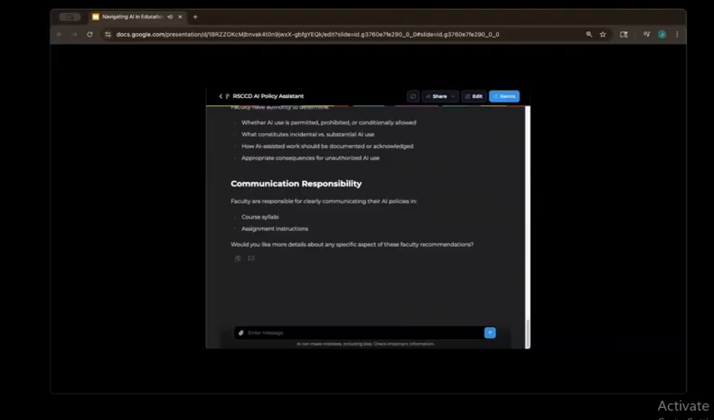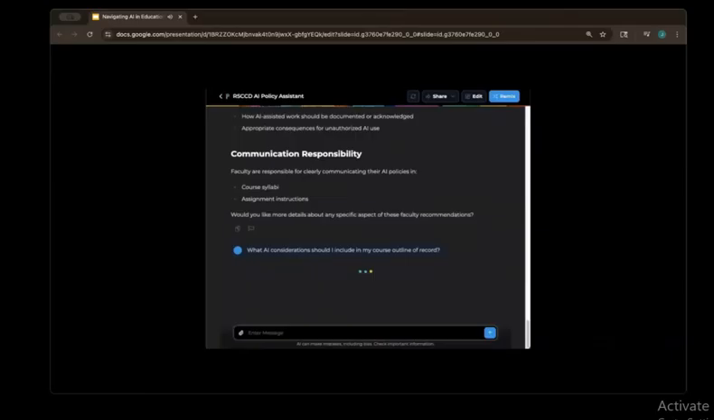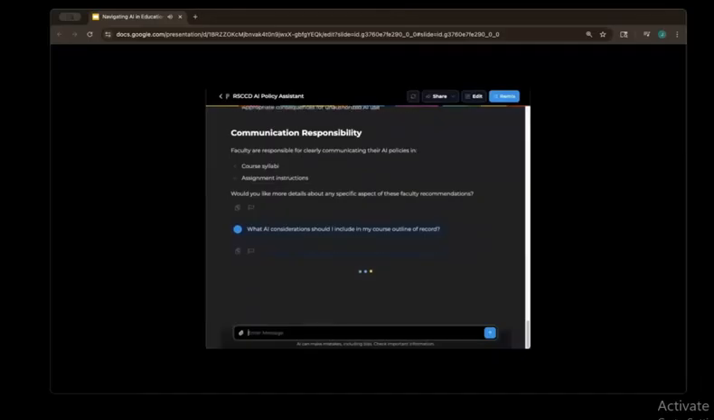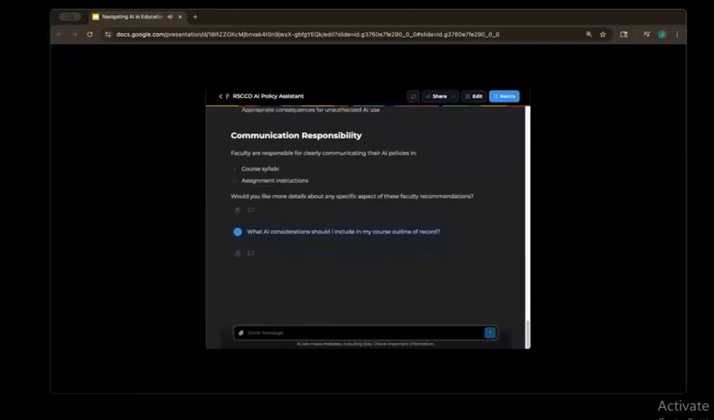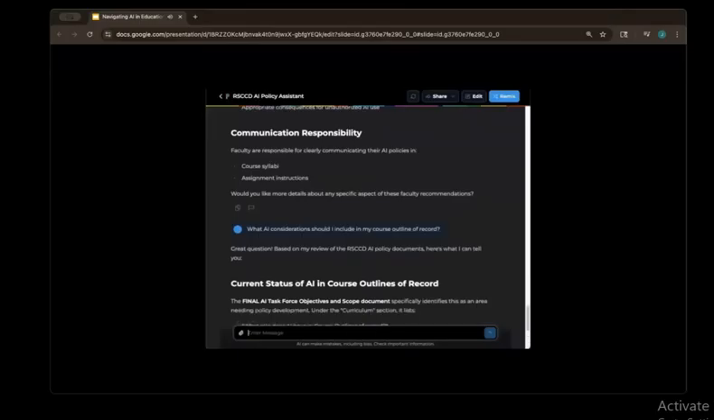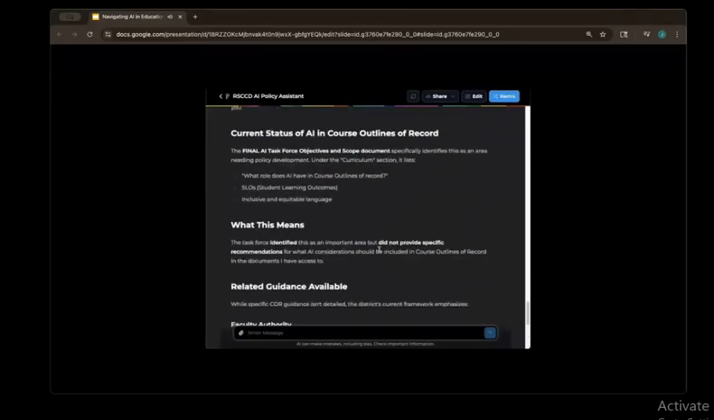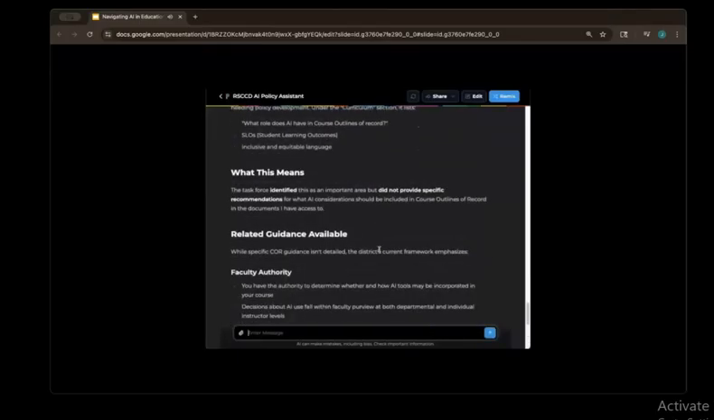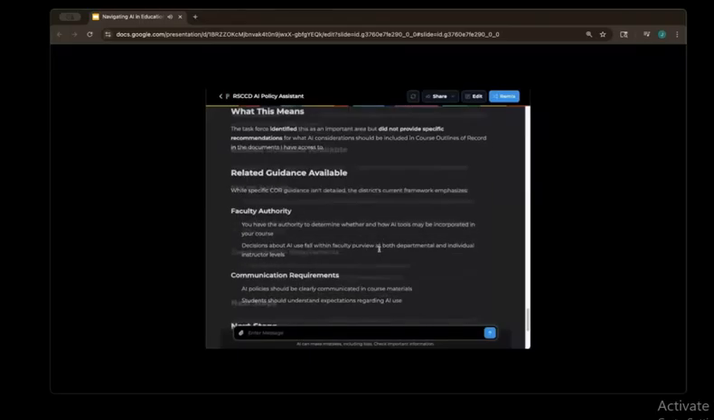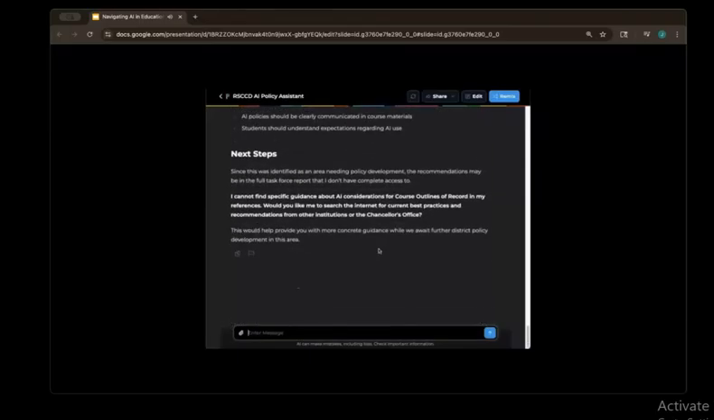Here's a practical example of how you might use this tool. Let's say you're developing curriculum and you ask, what AI considerations should I include in my course outline of record? The assistant will provide guidance based on our district policies and task force recommendations, complete with source citations. This demonstrates how AI tools like those available through Playlab can support faculty work beyond the classroom, helping us be more efficient in understanding policies, navigating administrative requirements, and staying current with district guidelines.